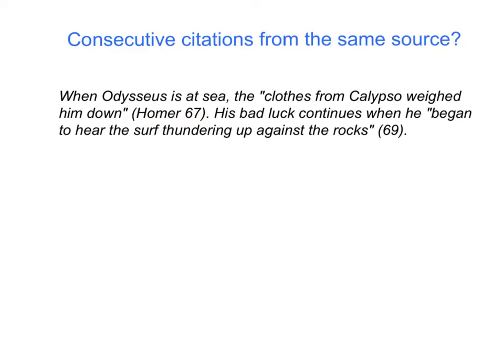Now, the last attribution I had was from Homer, and so is this one. So I am not going to give Homer's name again. I'm just going to give the page number, which means this is still Homer. This is still the same source. And I'm going to do this whether my source is quoted material or paraphrased material.